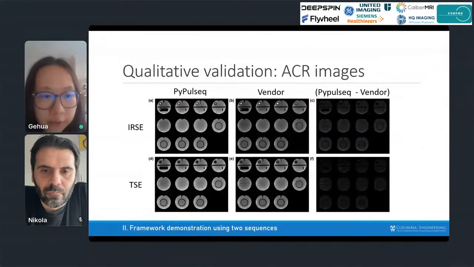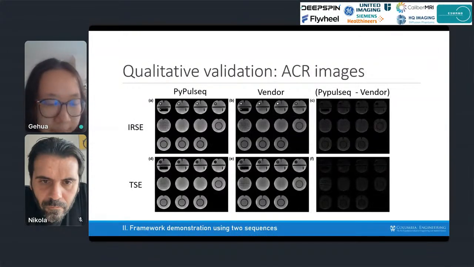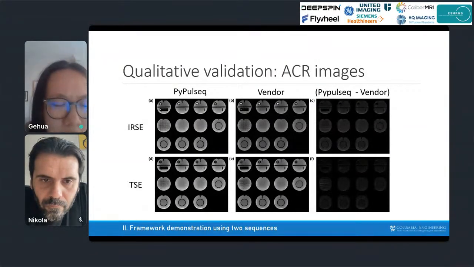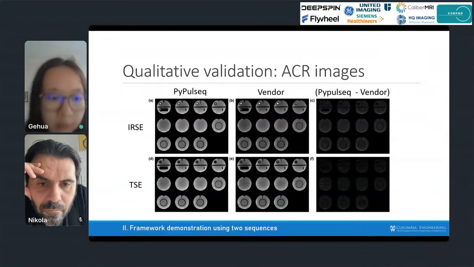Here are the results of the qualitative experiments showing the PyPulse-seq images, vendor images, and the difference after normalization. For PyPulse-seq, overall, you can see that the overall image quality is not that different, but there is a slight contrast shift, especially towards the center of the phantom here.